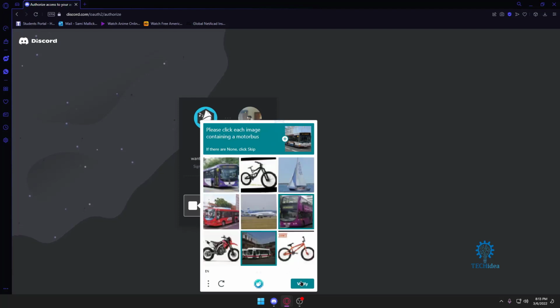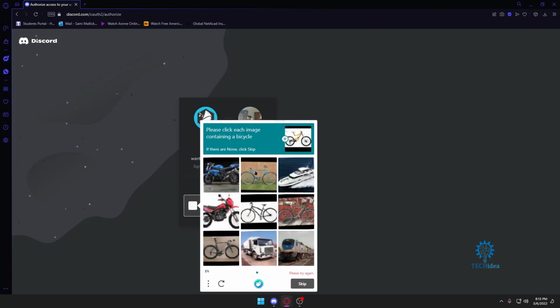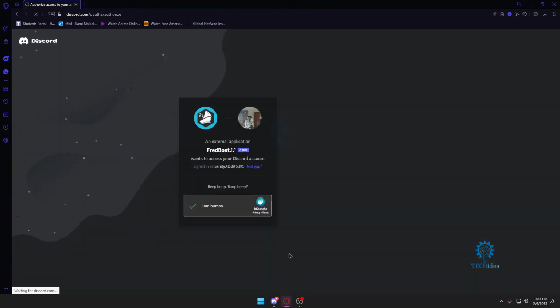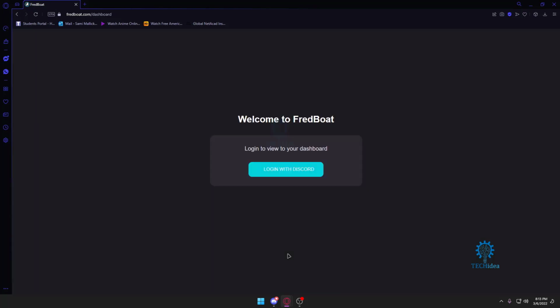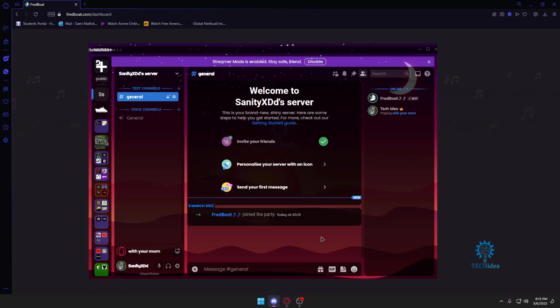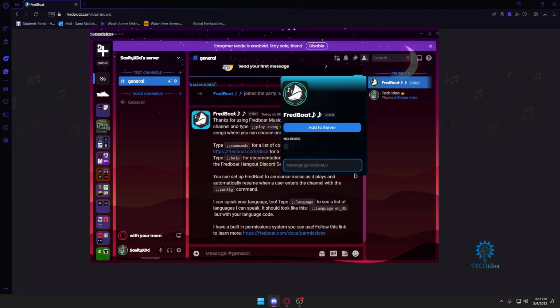After finishing the captcha, it's going to ask you to do more, because one test is not enough, is it? It's asking me to do bikes. These are bicycles. And finally, it determined that I'm a human by a random selection of a few pictures. And now if I go to my Discord server, we can see Fredbot has been added.